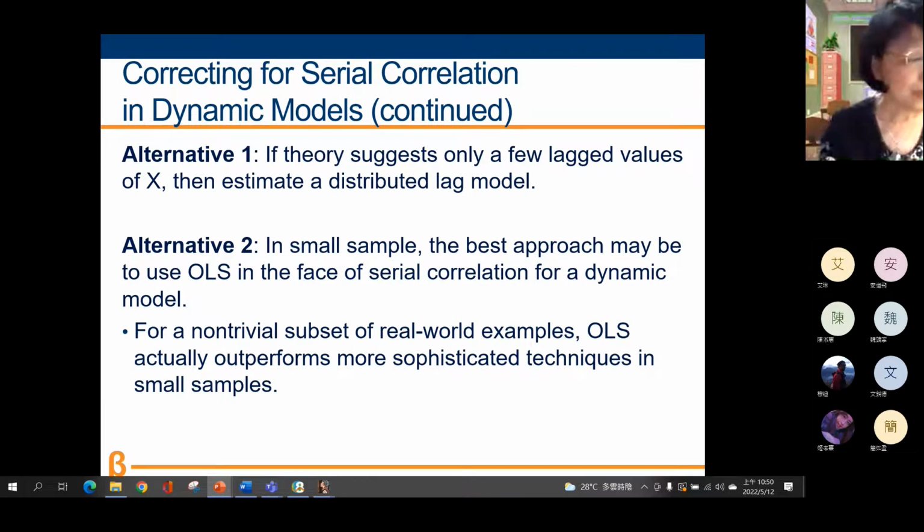I will say it again. Most econometricians would prefer to deal with the consequences of multicollinearity than to face the bias. So if the theory just suggests a few lags, then we just use the distributed lag model, although we have the multicollinearity problems.